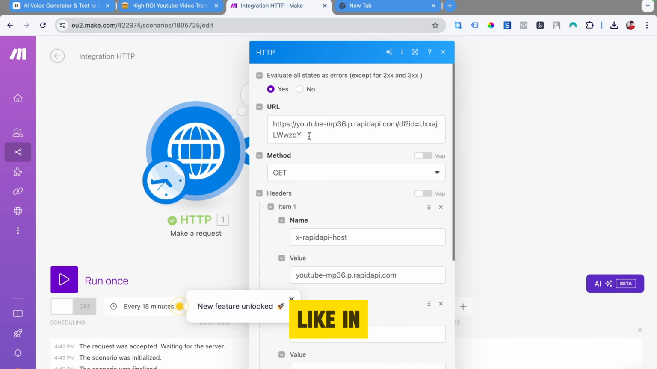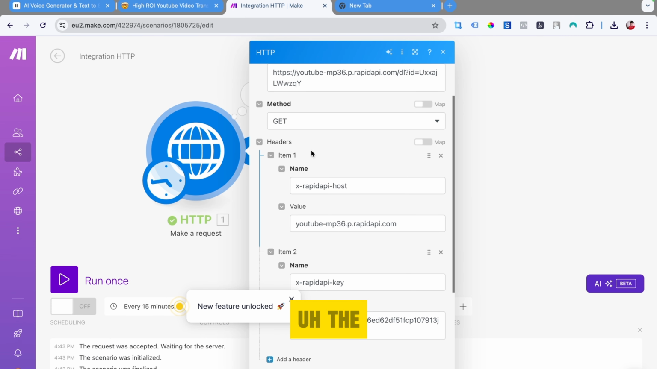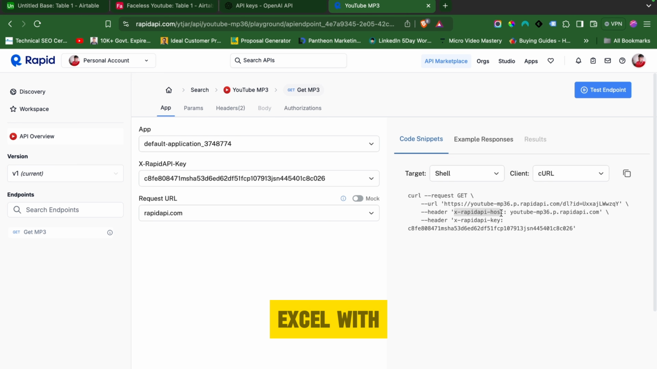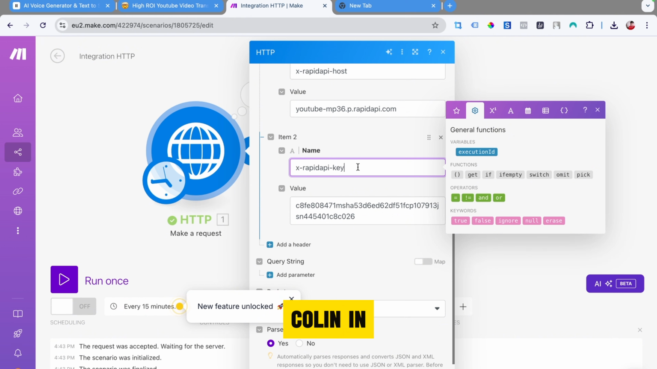Again, in the URL you have to put the URL which is given here. The method is going to be GET. In the header you have to paste these two headers, x-rapidapi-host and x-rapidapi-key, and this is your API key for this particular API, which you will paste here. And don't put the colon in the name.